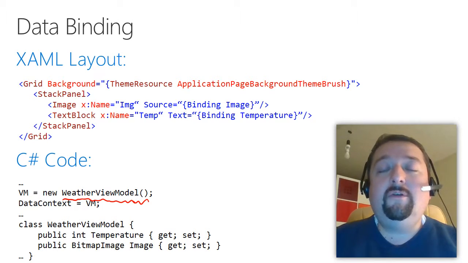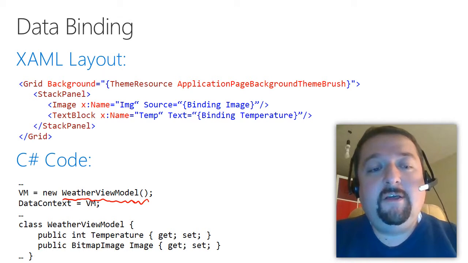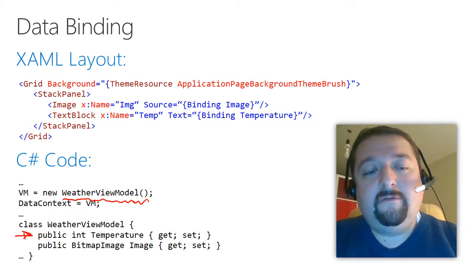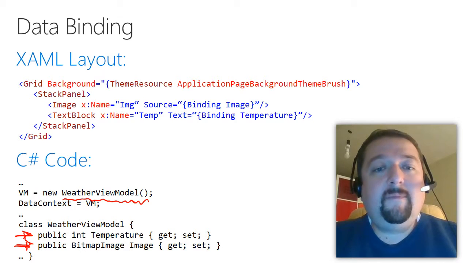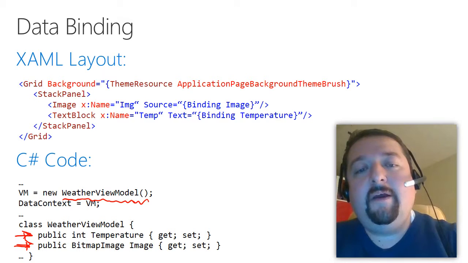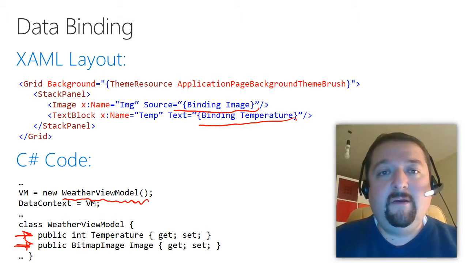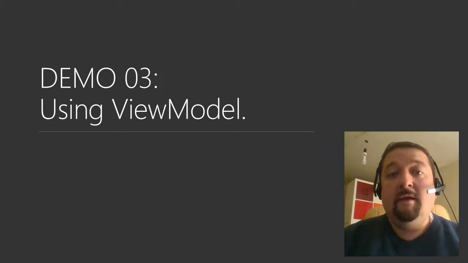The view model would contain all the properties for all the data which we need to be displayed on our page. For example, in our weather application, we would have the public property called temperature, and the public property called image. The view model would contain all the logic, and the page would just have the data binding code, which binds the view model to the actual page. Let's see how this works.